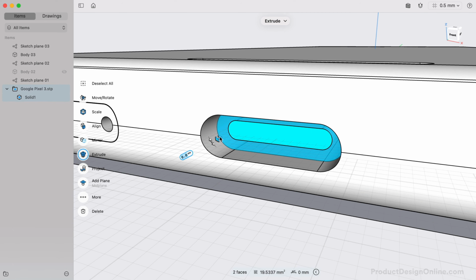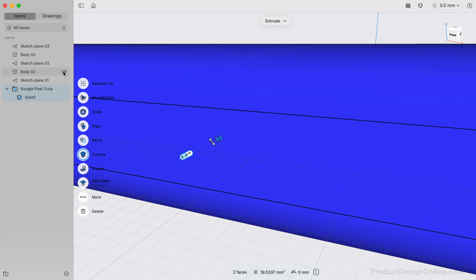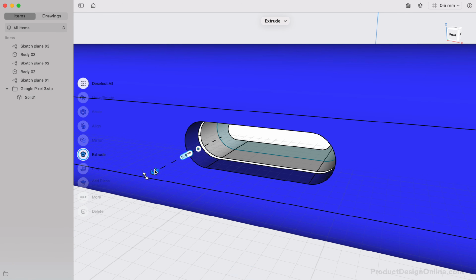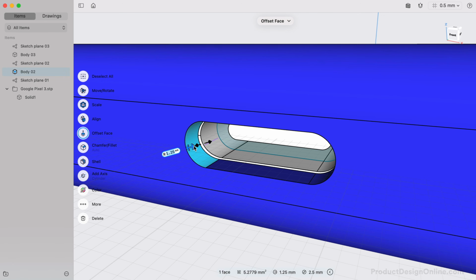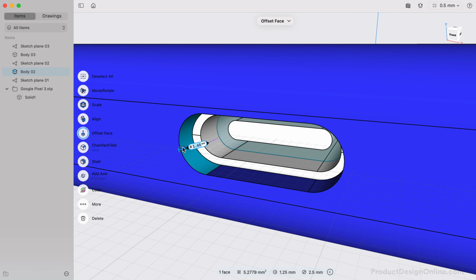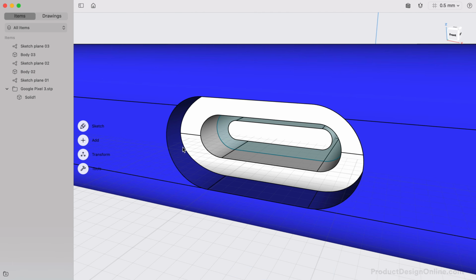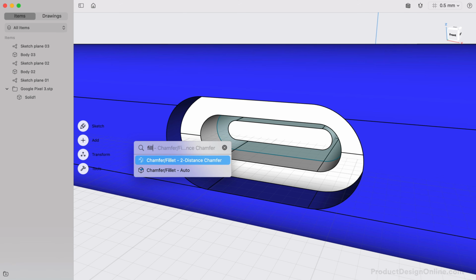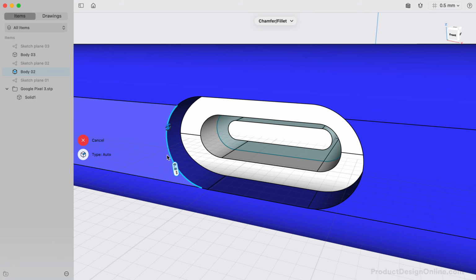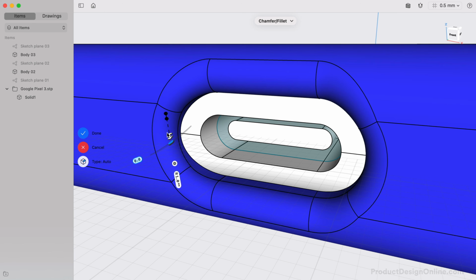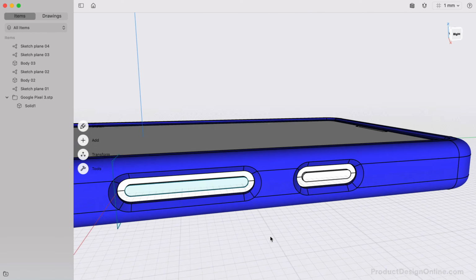We'll want to turn on the phone case body in the Items Manager. As we pull the arrow through the body, you'll see this automatically cuts out the shape of our sketch profile. This workflow makes it easy to cut out any shape from existing 3D bodies. I'll also offset this face 2.5 millimeters, ensuring there's plenty of room for the charging cable. Finally, I'll round over the edge with the fillet tool. Repeat this process for any remaining buttons.